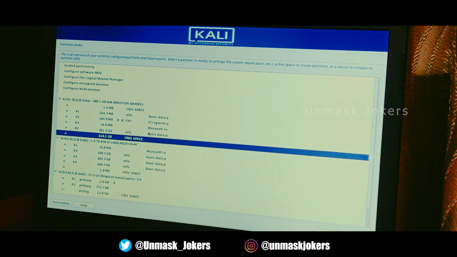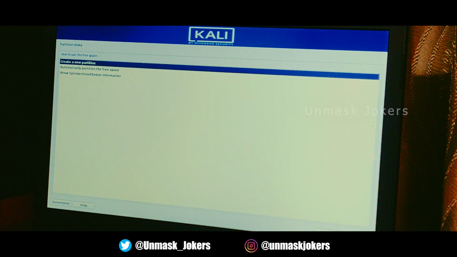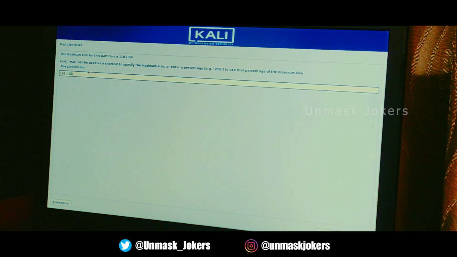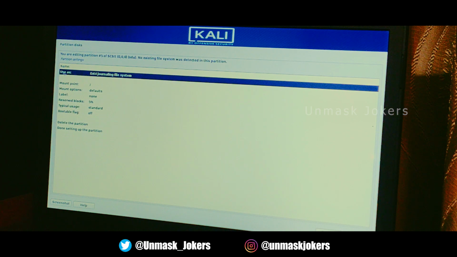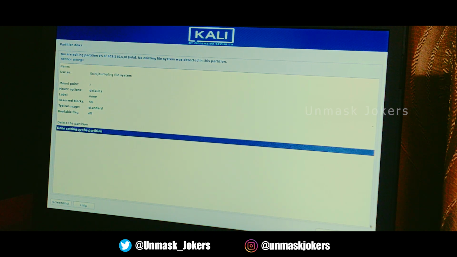So select the free space, click continue, and create new partition, and the amount you need for your home and root. So I would like it as 108 GB, 108.1 GB for my home. That's my Kali root and home. I want it at the beginning, and yeah, this is the important point, guys. You need Ext4 and mount point should be a slash. And done setting up this partition.